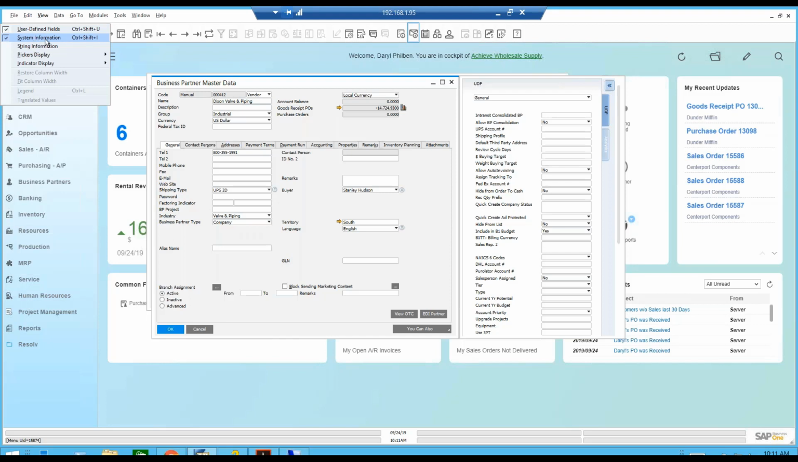So if you turn on System Information, what will happen is down here at the bottom, you'll see right now it says Form 0, Item 2, Pane, all that kind of stuff. And that is the area where we're going to see the system information.